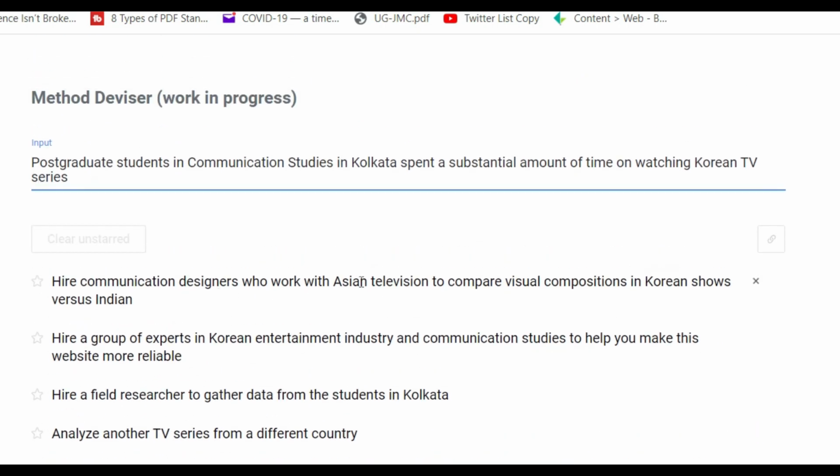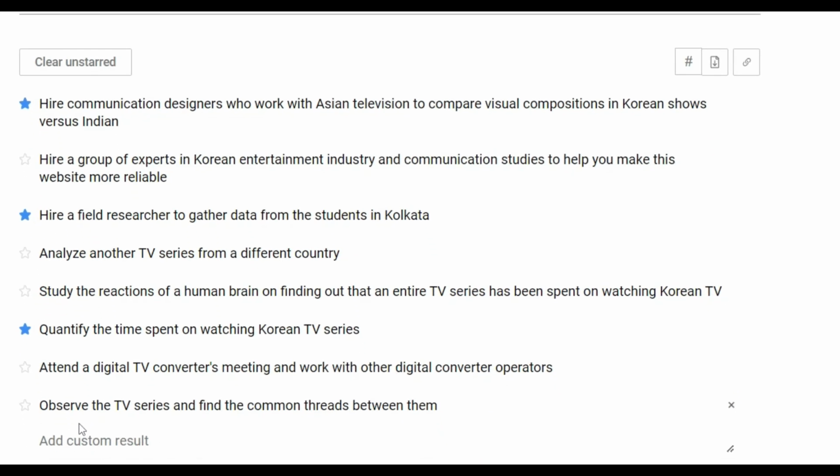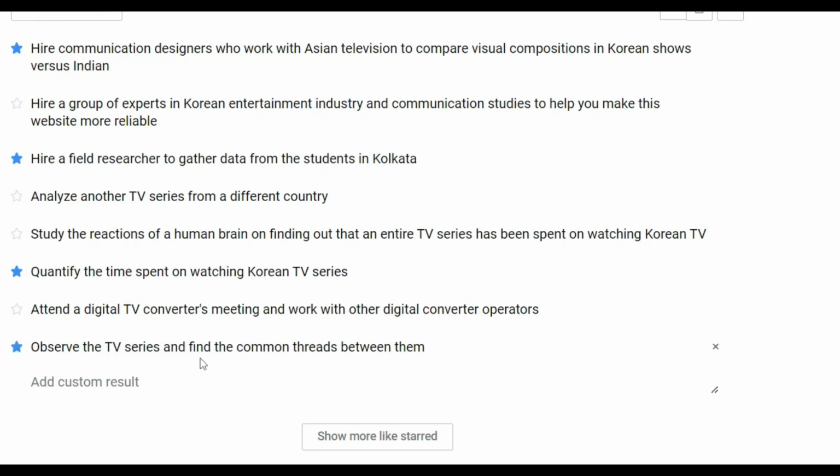Hire communication designers who work with Asian television to compare visual compositions in Korean shows versus Indian. What is the task that needs to be done once we have made certain progress? Hire a group of experts in the Korean entertainment industry and communication studies to help you make this more reliable. Hire a field researcher to gather data from the students in Kolkata. Analyze another TV series from a different country. Study the reactions. So the ones that you feel are useful, you might not need all of them. Quantify the time spent on watching Korean TV series. Observe the TV series and find the common threads between them. You can add your custom result and you can ask it to show more like starred.